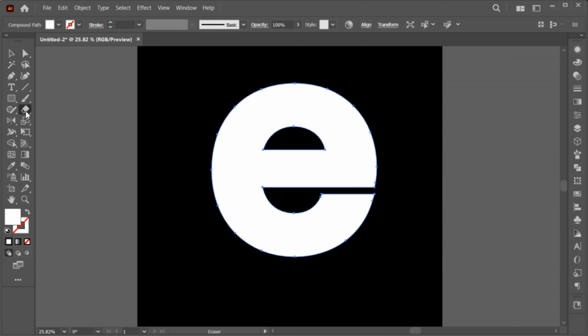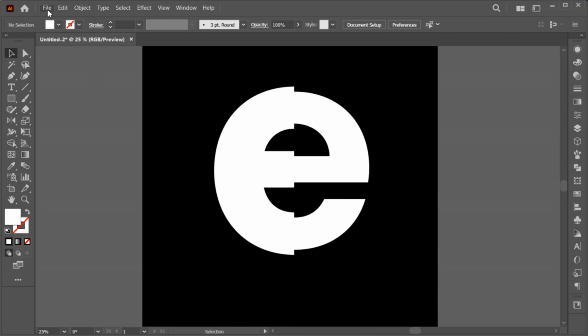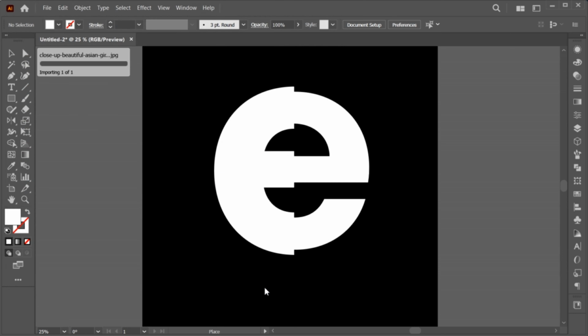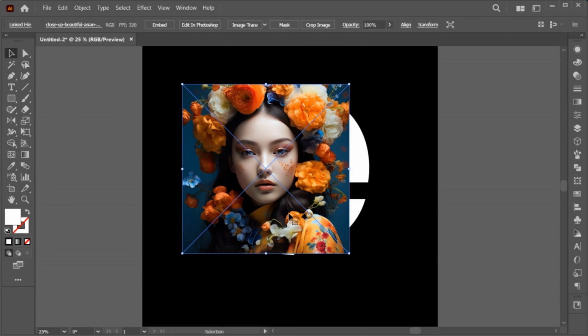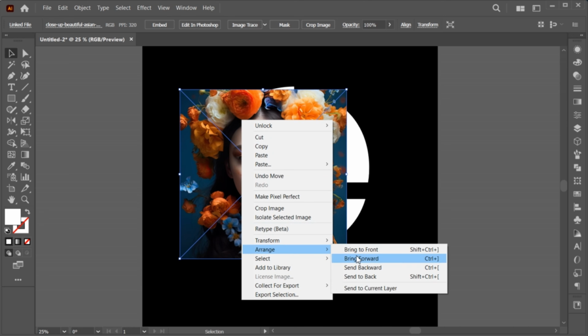Now, select the Eraser tool, hold the Alt key and erase the half part of it. Go to the File menu, and Place, select your image, and then Place. Right-click on it, Arrange and then Send Backward.